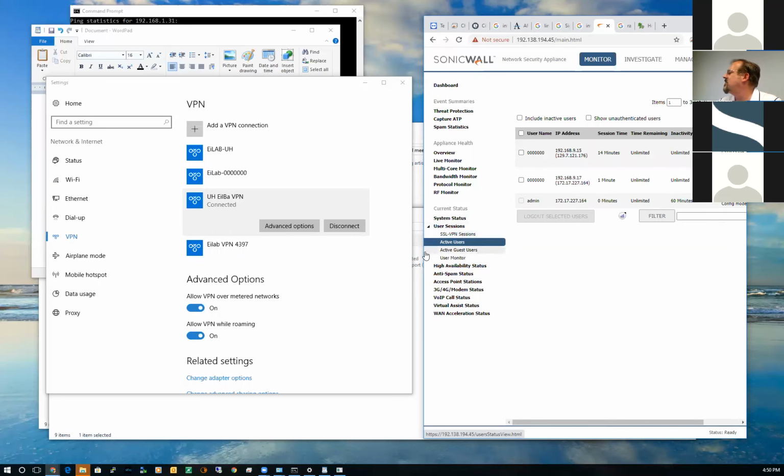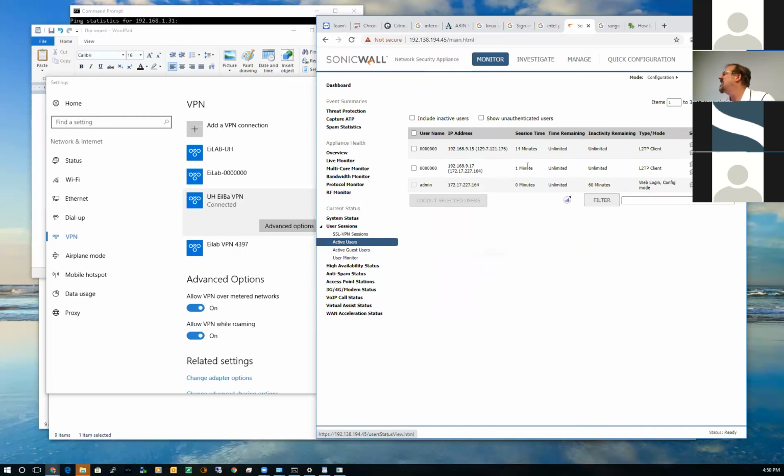Here I am under active users. Oh, it's because I'm not using SSL VPN. So under active users here. Oh, I'm actually logged in twice. I must be logged in from another computer somewhere else. So I'm actually connected in from 2 different computers, probably from my one here on my desk, using L2TP. Notice that IP address there, 192.168.9.15 and 9.17. So I got 2 IP addresses connected in. That 129.7.121.76, that's the public IP address I'm coming in from. That's your ipchicken.com.